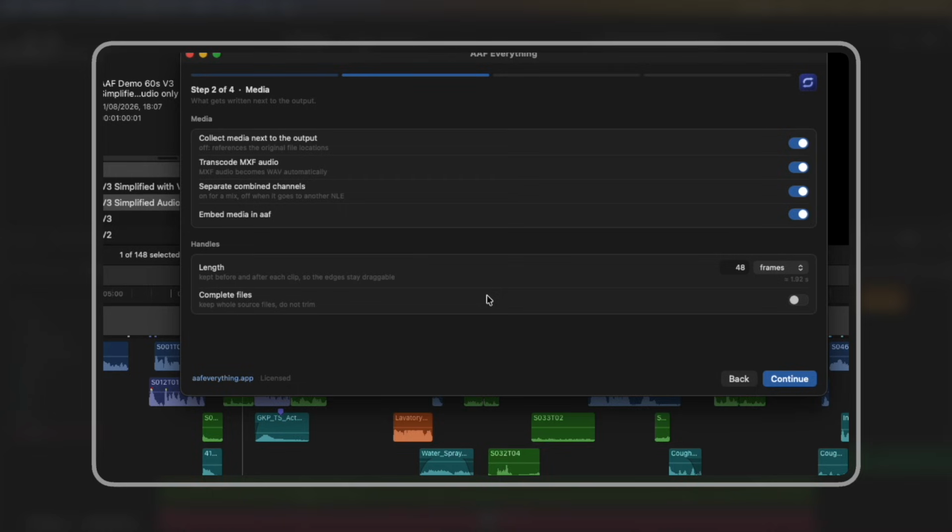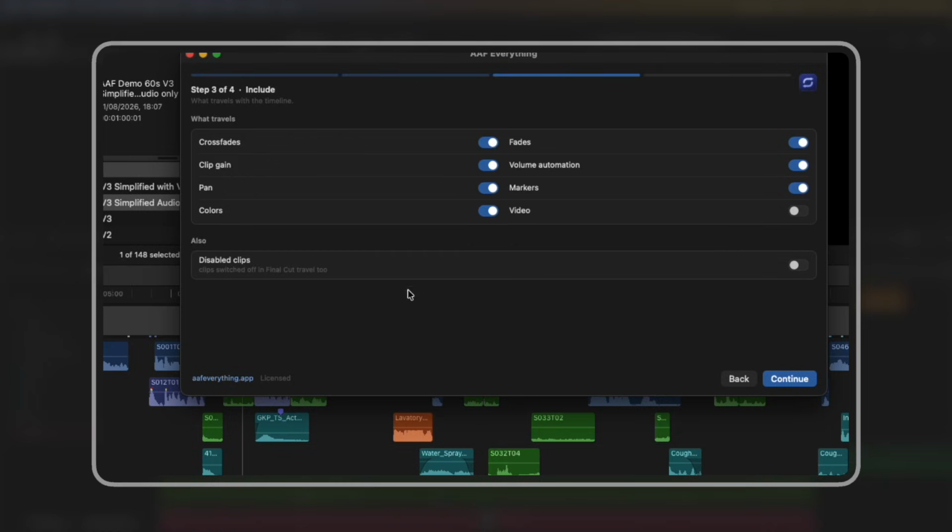You can have an AAF that's what's called an empty AAF, which just has all the data in it, and then you send the original files to your audio mixer. But we're not going to do that. For the sake of this demonstration, I'm going to have an embedded AAF. So that's all set. I'm going to continue there. I'm going to include everything here: fades, markers, all that's going to go across. Disabled clips, I'm going to turn those off.